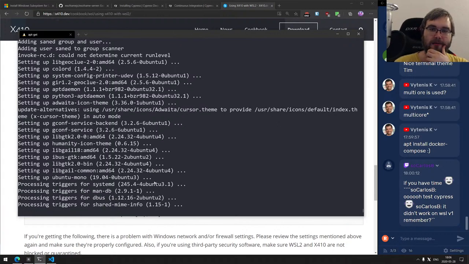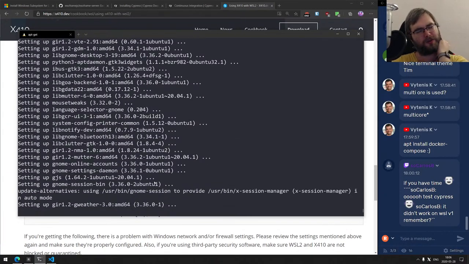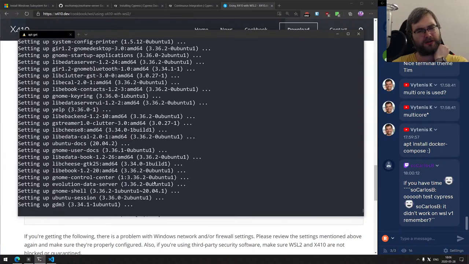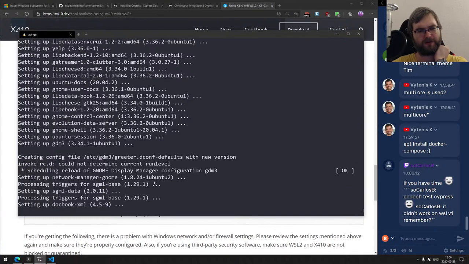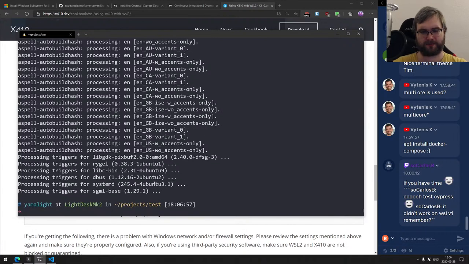All right, come on now. Installing that, installing this. Yeah, come on. All right. I wonder how the official X11 integration will work with Windows. Will they just literally add the X11 server, like the Microsoft-backed one? That would be amazing, to be honest.